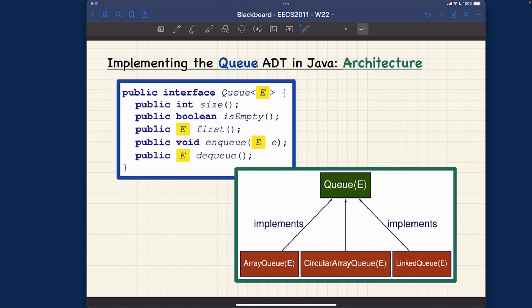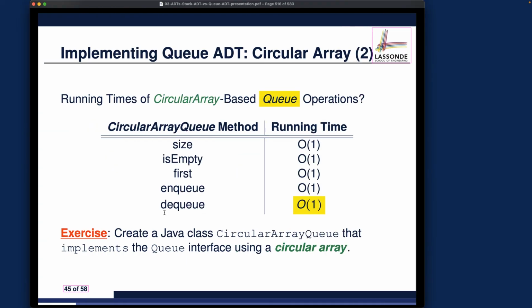Alrighty, so now we are done with discussing the circular array. Let's now move on to the final part for the queue, the stack and queue ADT, which is about how we can resize the array dynamically.